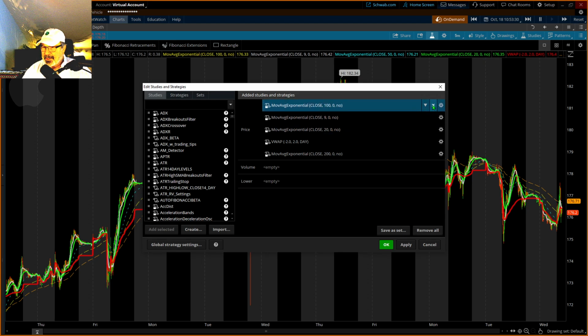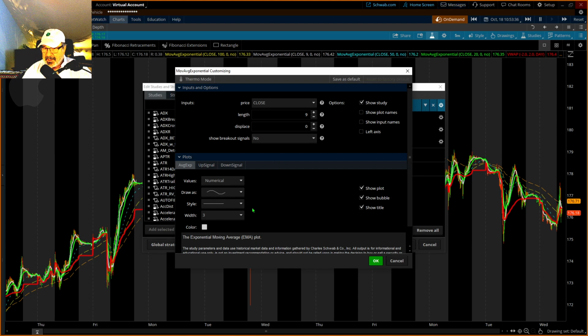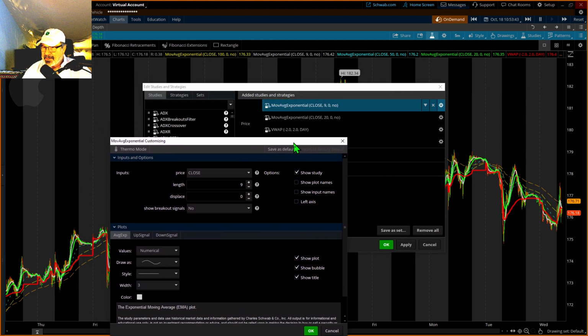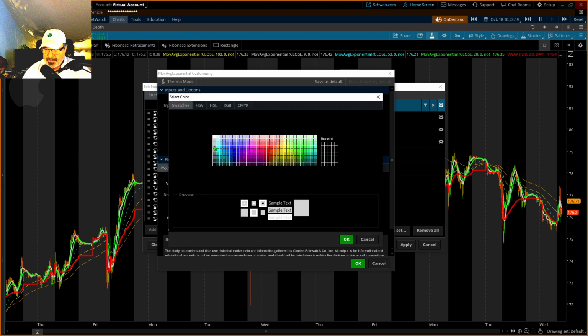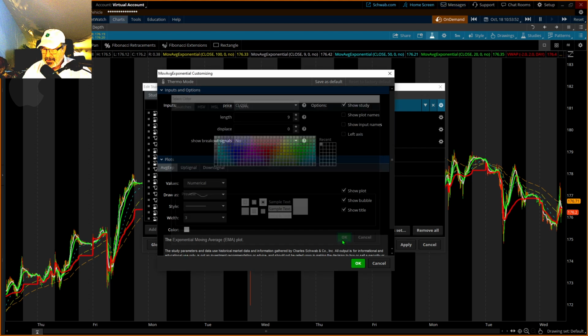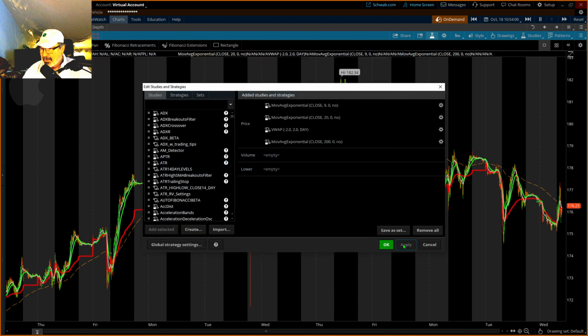I don't really need the 100. The VWAP's good. Let's make these something that's not a jagged line. So what do I have that at? That's the 9. So we're going to make that gray, like the other 9s, like right there. Say okay. I don't think we need it as a 3. We'll make it a 2. And I don't know why it's saying it's jagged, so we just want a straight line. Say okay. Apply.